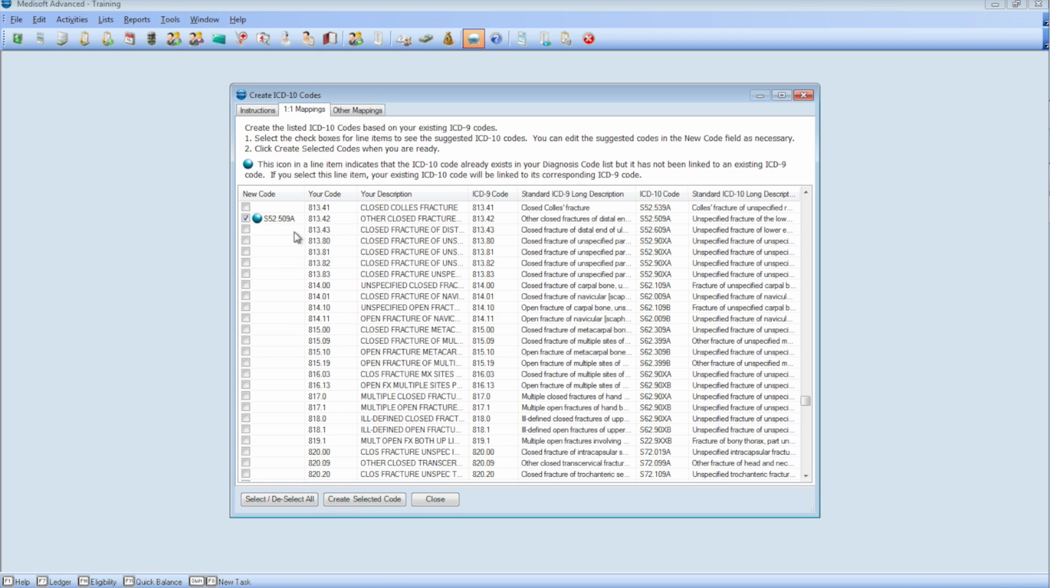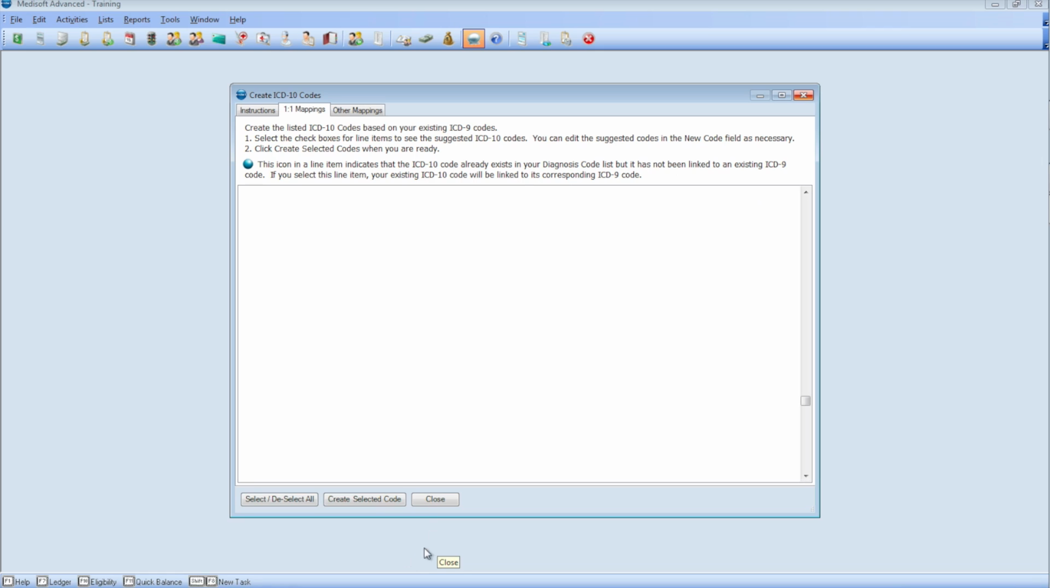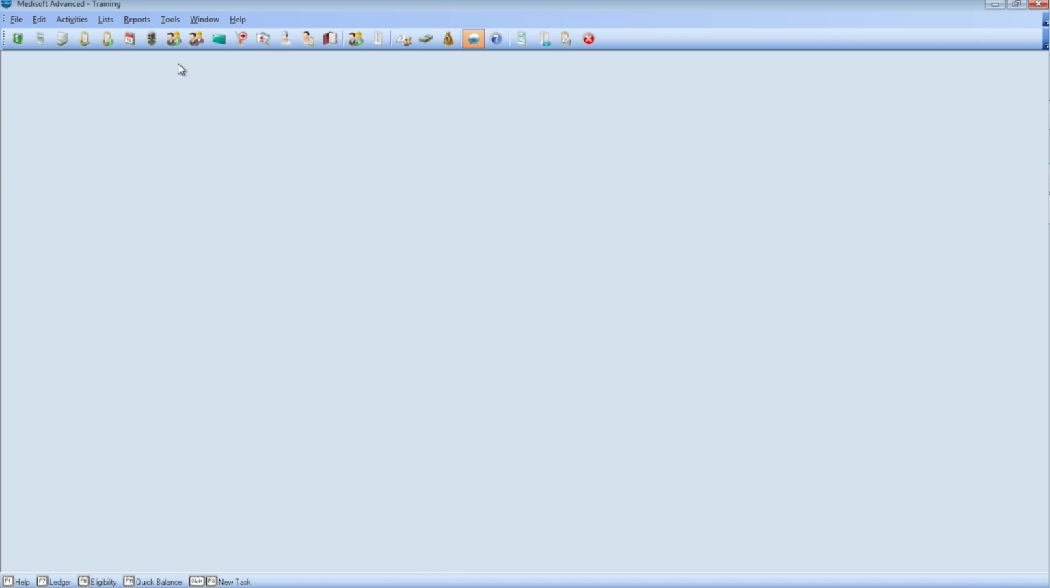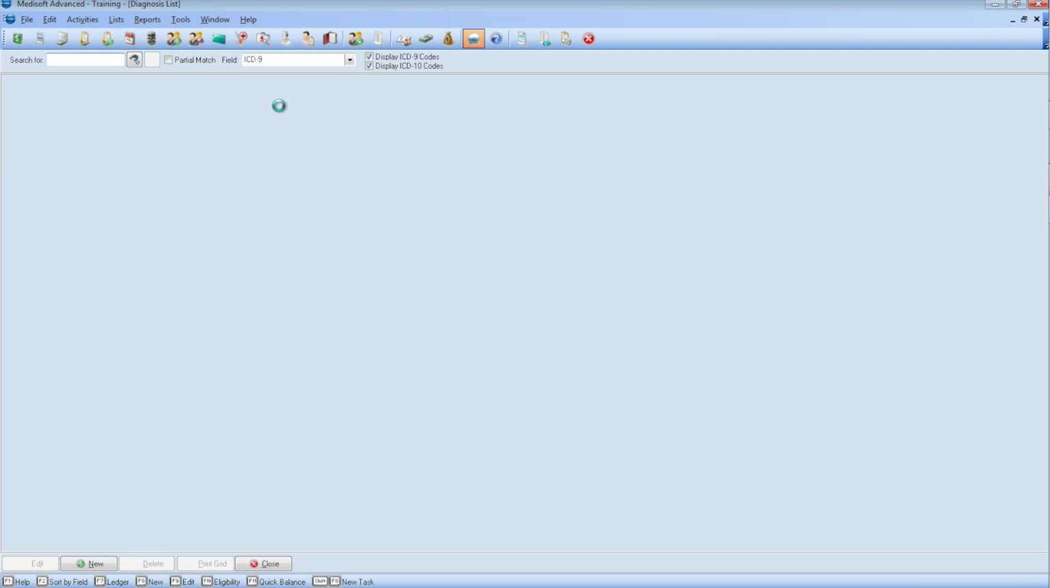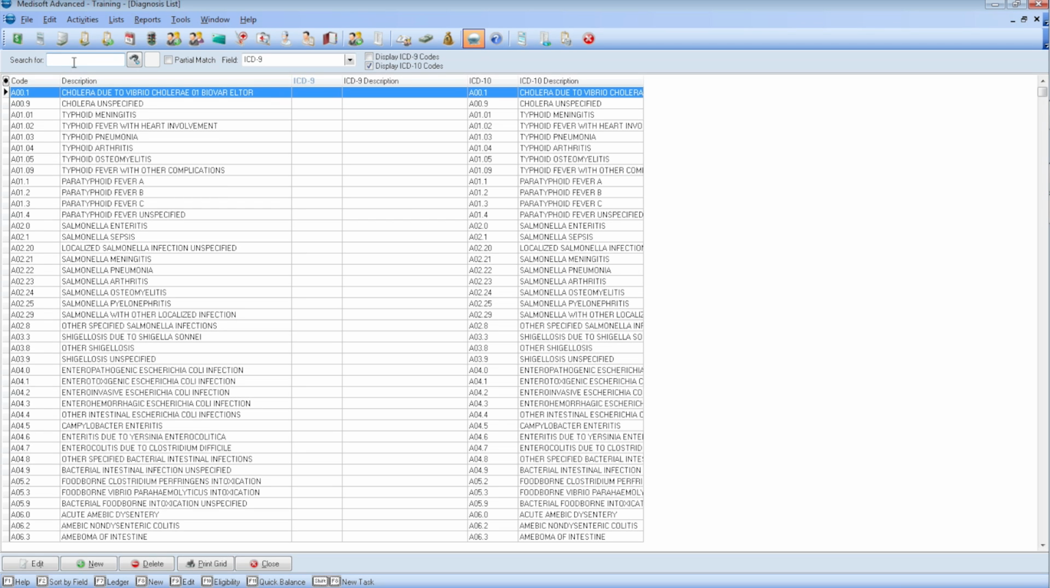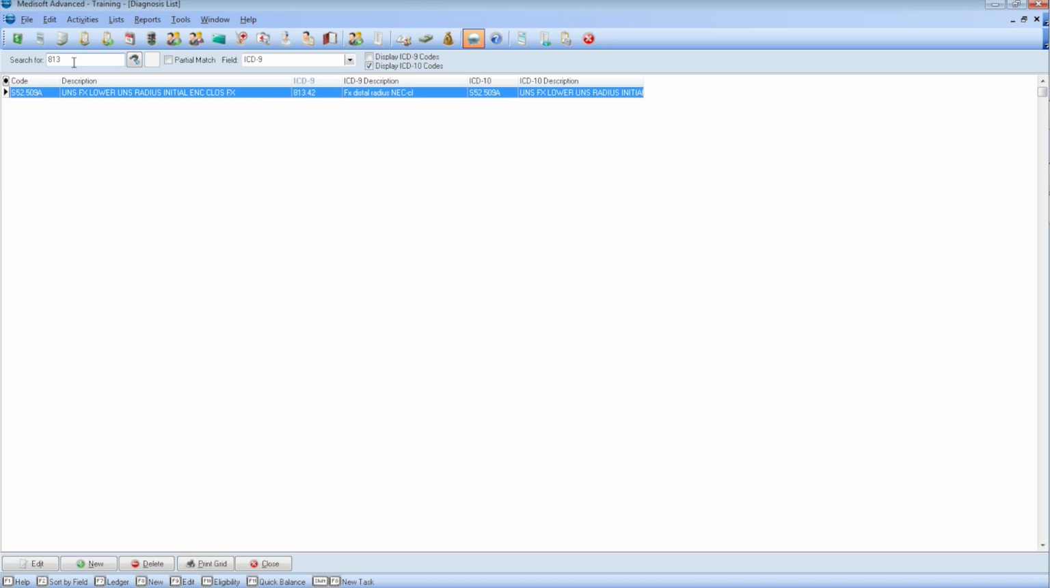So what does that mean? 813.42 is going to give me S52.5098. Okay, so when I do that, I'm going to go back to my list, and now I'm going to search for the same code, 813.42, and now I see it's giving me an unspecified code.